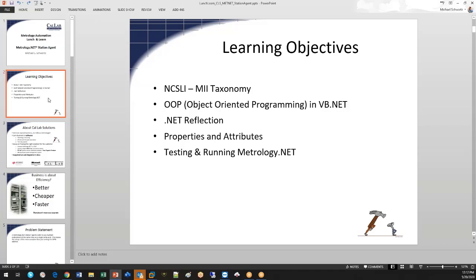And then I'll cover just a little bit about testing and running metrology.net. I'm not really set up to do any actual runs today because I've got my equipment doing other tasks.